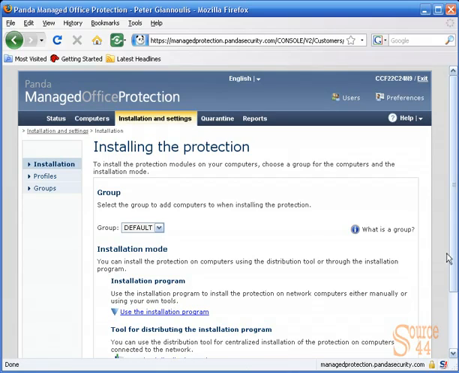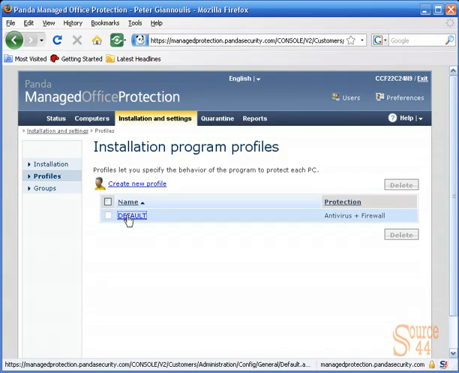Now, you have default groups and default profiles on your initial build when you first log on. You don't have to use those. You can't delete them, actually, but you can create specific ones, say by department, like IT, sales, HR, accounting, and so on.